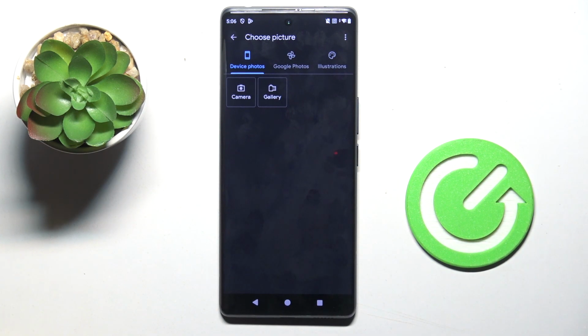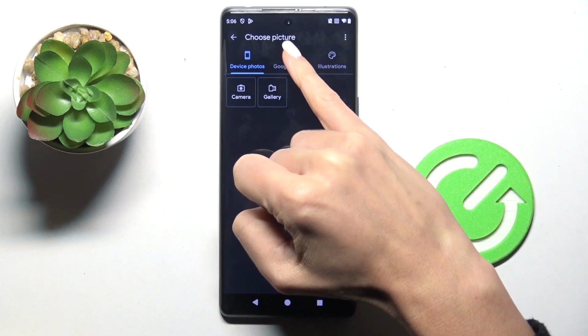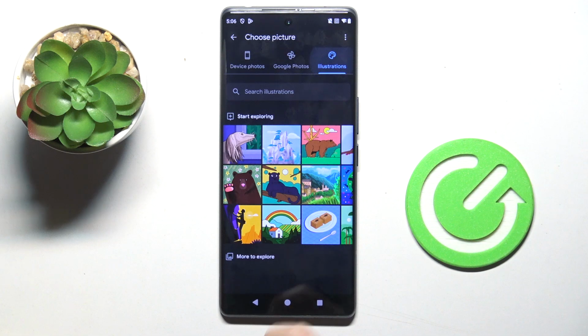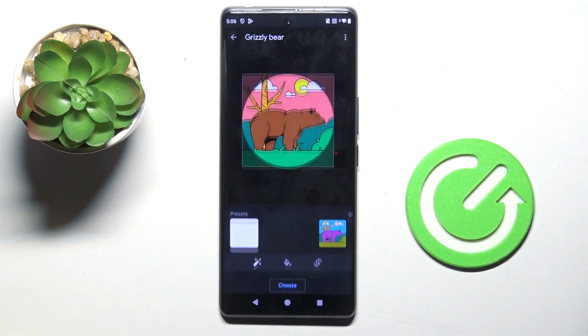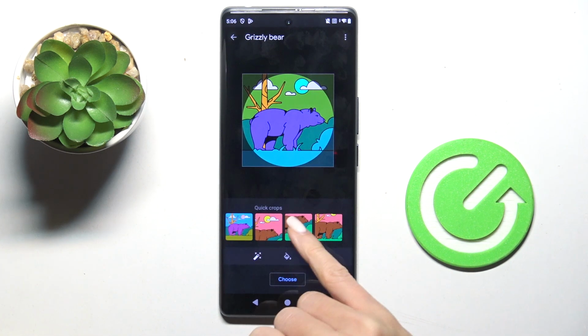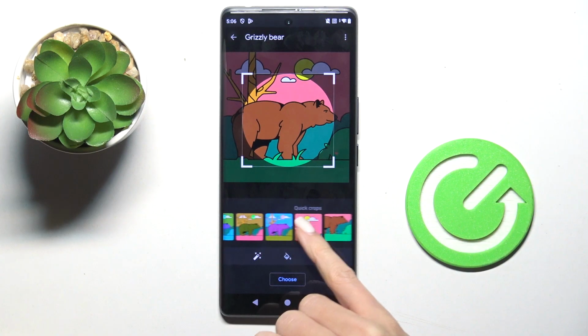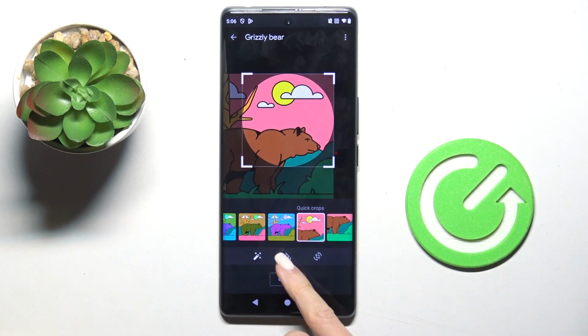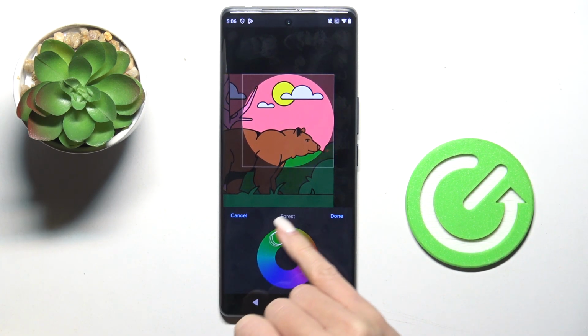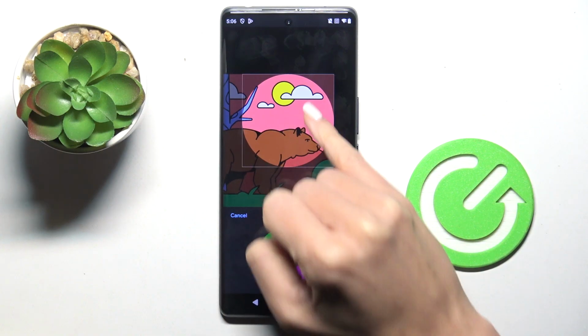It can be a camera, so you'll be able to grab photo right now. You can choose something from your gallery, from Google Photos or from a default illustrations. Once you pick illustration, you will be able to add some preset here and also perform a quick crop. So this is how you can customize this picture.